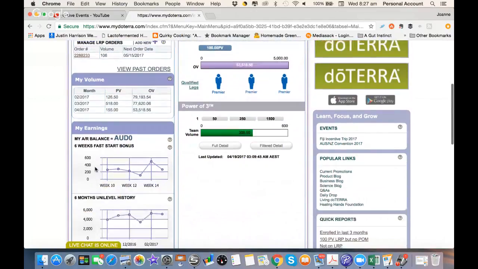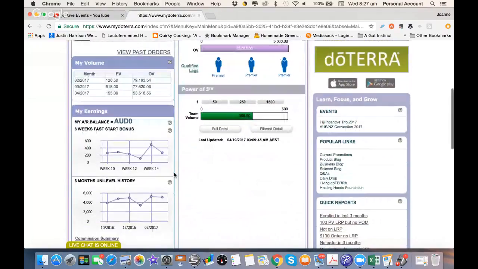This has got your earnings. So this is in Australian dollars. Over in Europe, it'll be in the currency that you're using. So if you're in the UK, it's sterling.